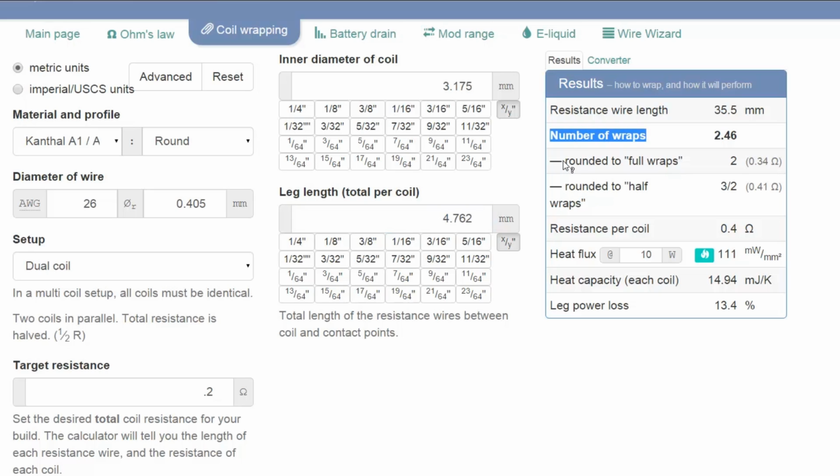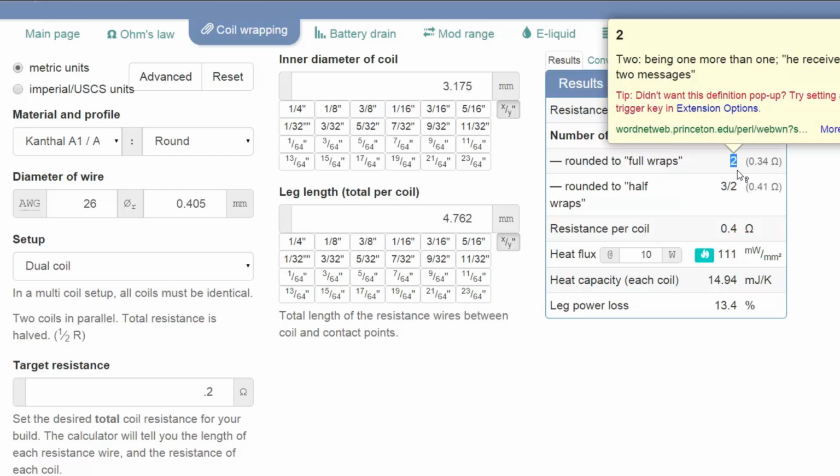Since we can't do a 0.46 wrap, I look at rounded to full wraps. It tells me I need to do 2 wraps on each coil, and what I'm actually going to achieve is a 0.34 ohm build. Now let's say that I don't want to vape on something that only has 2 wraps on each coil. It doesn't sound appealing to me.